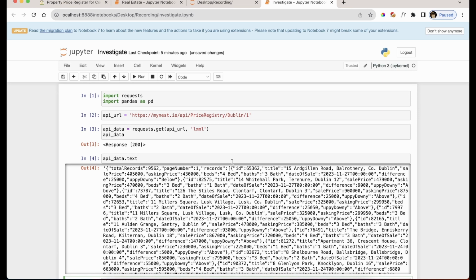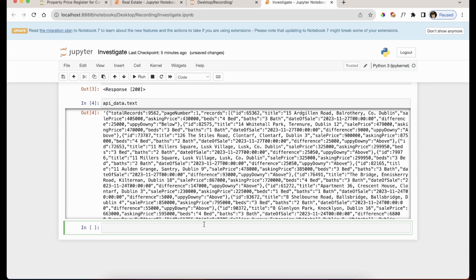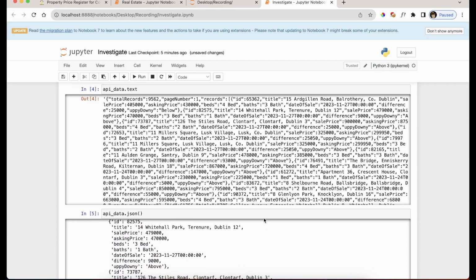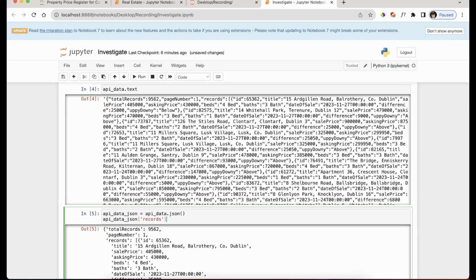But it's in a different format, so we need to look at the JSON format of this. So if we type API_data.json and call it as a method, then what that will provide us is another result: all the information from the JSON data, nicely formatted so we can read it. So let's assign this to a specific variable. And what we'll do is we'll look at the first record so we can get a closer look. So what we need is to take the records entry and look at the first in that list.